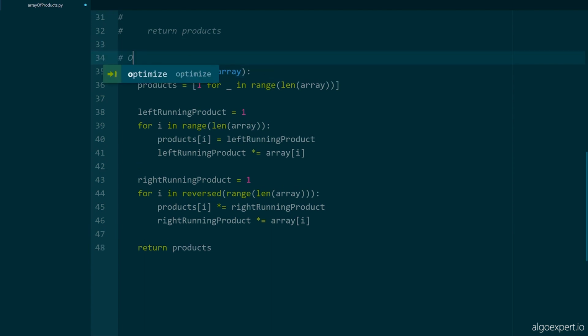Now, as a reminder, this solution runs in the same space and time complexity as the previous one, so big O of n time and big O of n space.